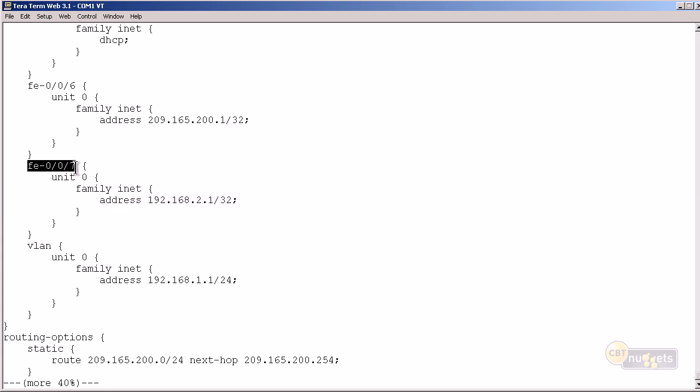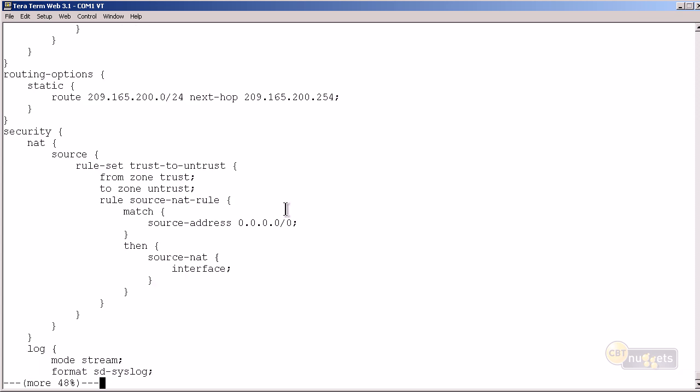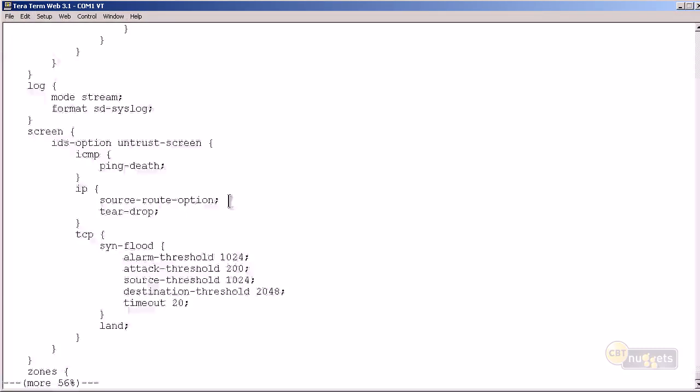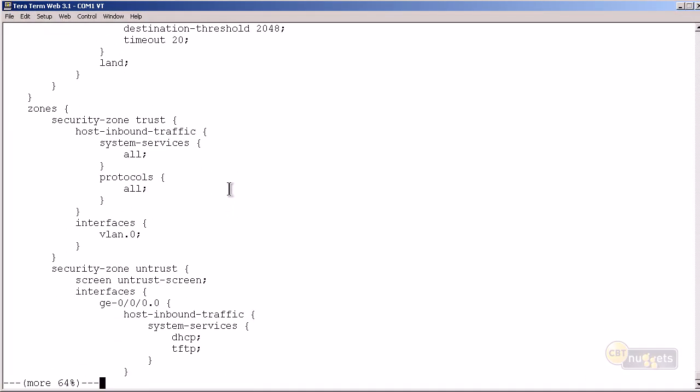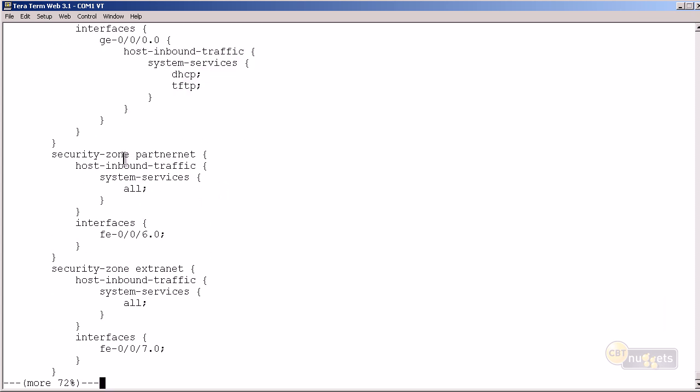So 7 is in the extranet zone, 6 is in the partner net zone. Okay, also have a static route created. Here's my default NAT configuration. And then we'll go down. Here's our zones. So we've got our default trust to untrust. Here's my security zone partner net, okay, and security zone extranet. I went ahead and did host inbound traffic system services all for both of these. And we can see that fe-0/0/6.0 is in the partner net, and of course fe-0/0/7.0 is in the extranet.